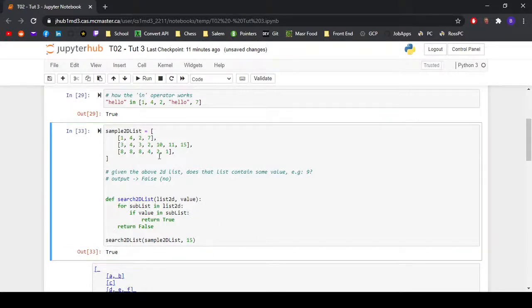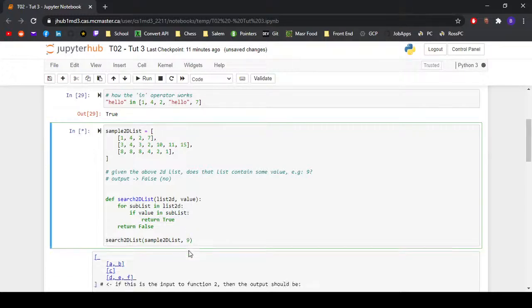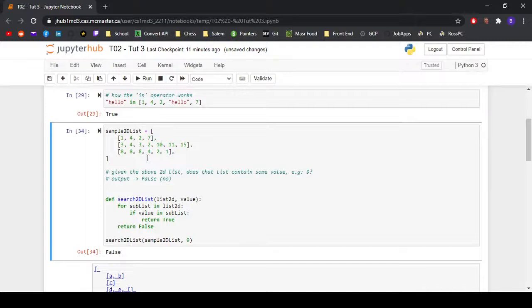because basically what's going on in our function is it checks every sublist in our 2D list. It checks this list, it checks is the value, which is 15. Is 15 in that list? No. So we go on to the next one. Is 15 in this list? Yes. So we return true, and our function terminates on the spot. And then you can see that if we look for 9 over here, we get false. And that's because there is no 9 in the 2D list.